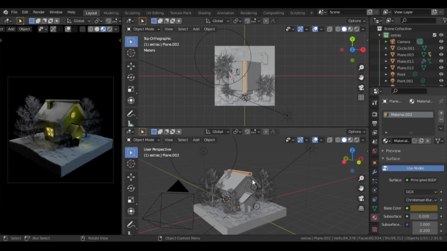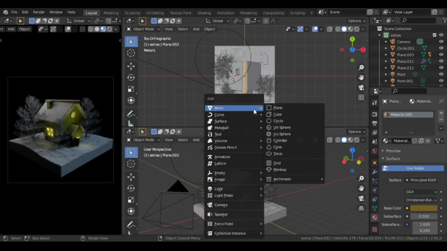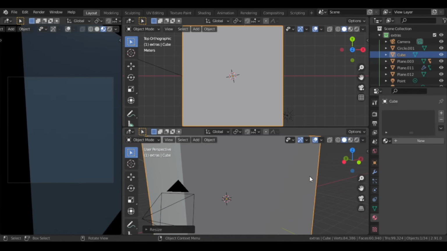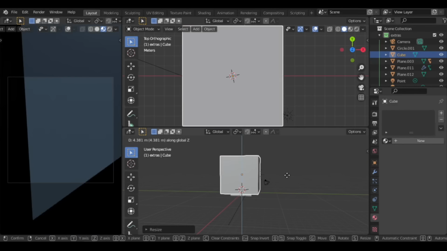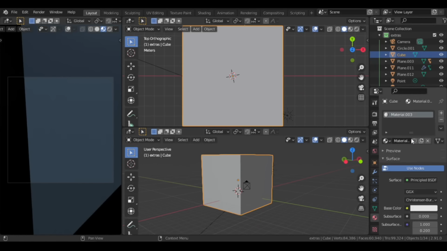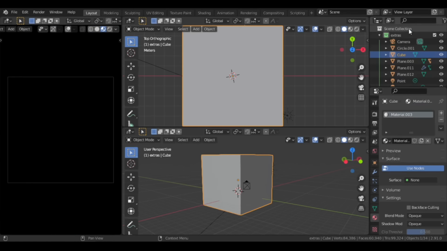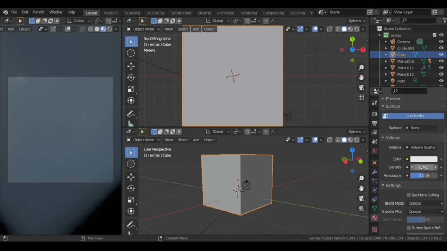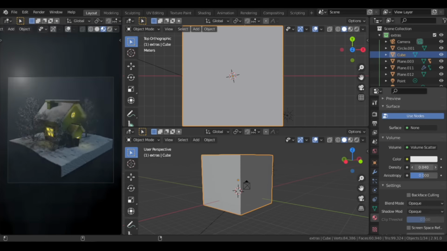Now we will add fog in the scene. So, add a cube. Scale it up. And move up a bit on Z-axis. Then in Material Properties, under Surface, select Disconnect. Then under Volume, select Scatter. And then drag the density slider to the left to decrease it.